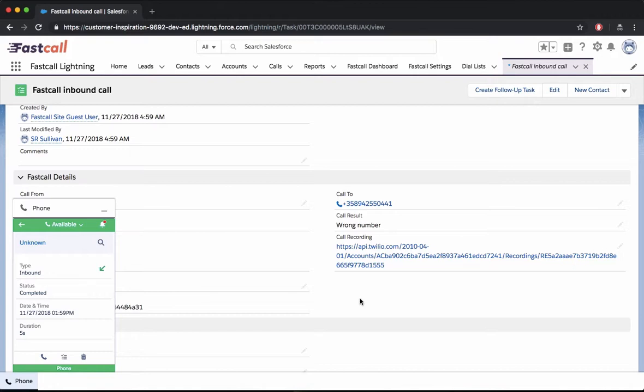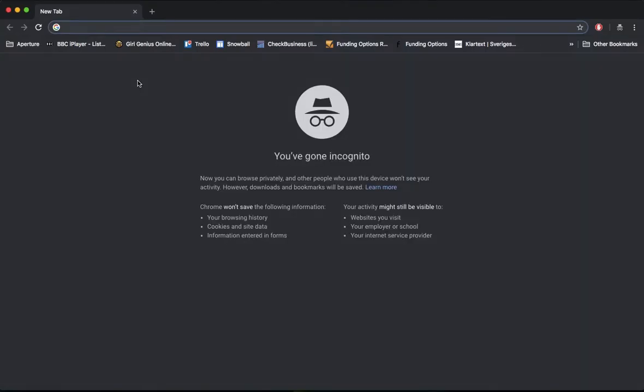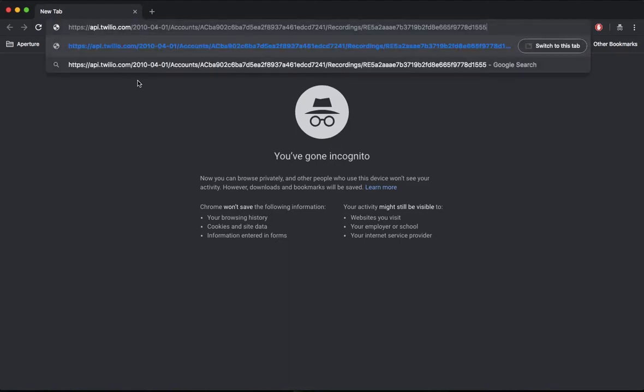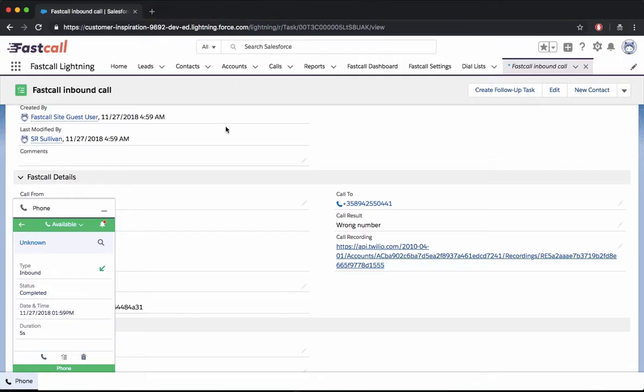Here's an example. If I click the link in Salesforce, the call recording plays. This is just a test recording. However, if I take the link, open a new browser window, which is not authenticated in Salesforce, and put the link in, it still works.